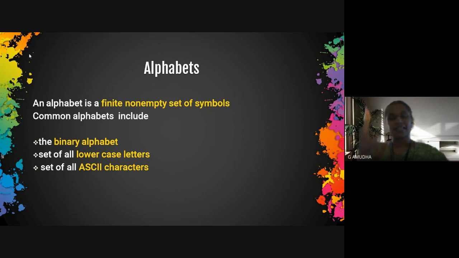So alphabet is a collection of symbols. Either it can be binary symbols, 0 or 1, which will be termed as binary alphabet, or it can be A to Z, A, B, C, D, E, F, G, H, whatever it might be, or any ASCII characters.